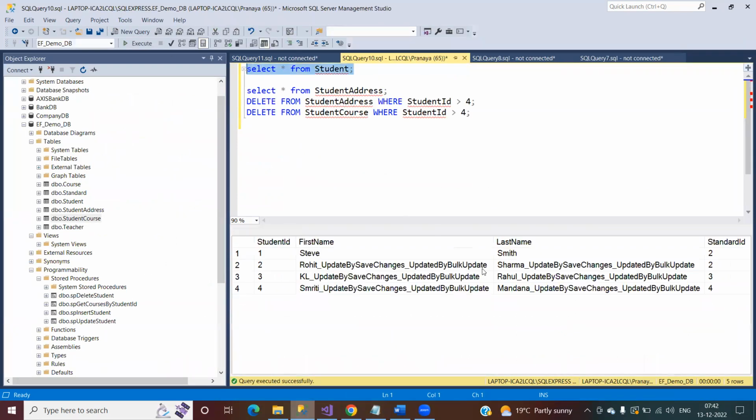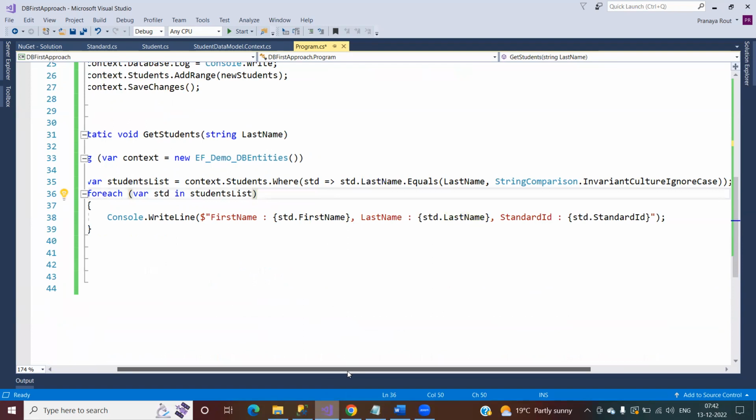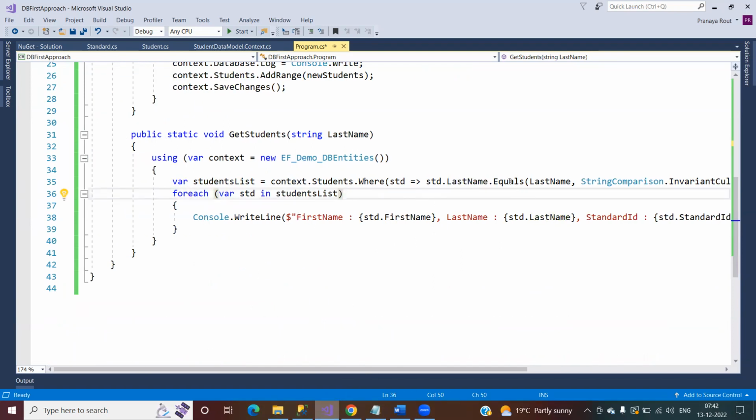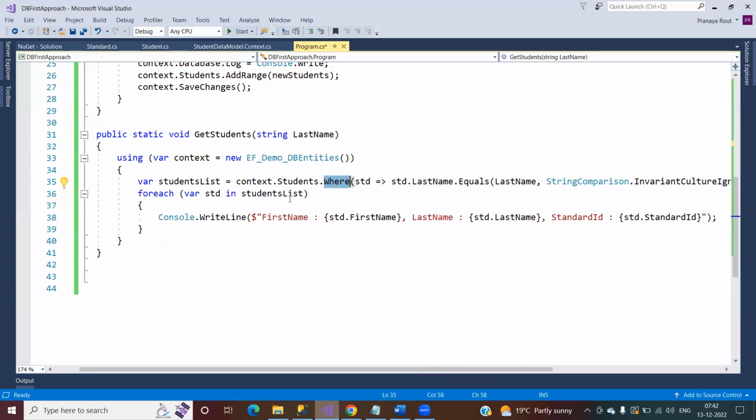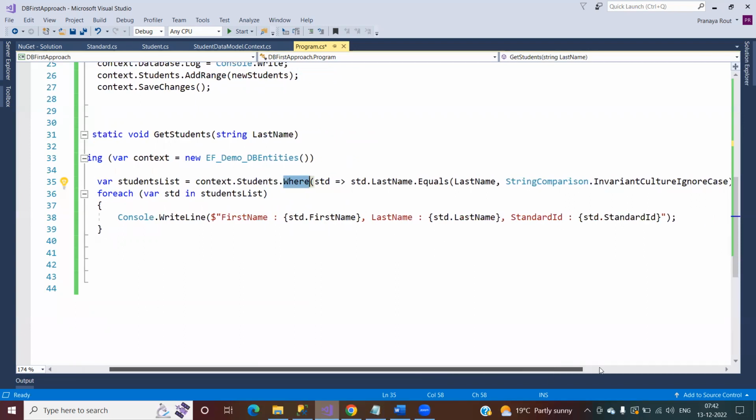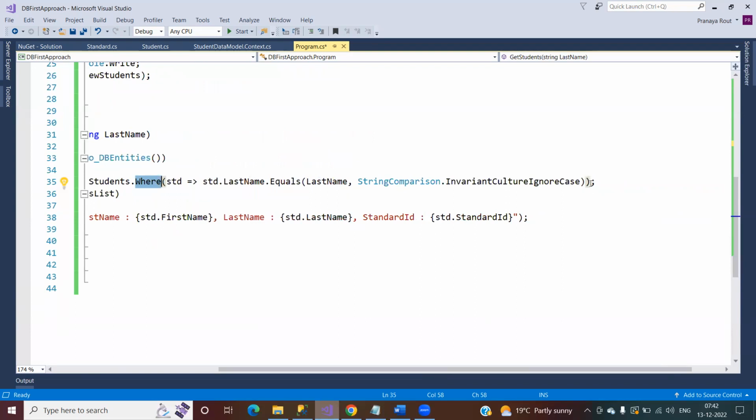This is my student table. So let me run this, and once it executes this method, the records that match are going to be returned. Then I'm going to print those things. So here you can write the ToList method.